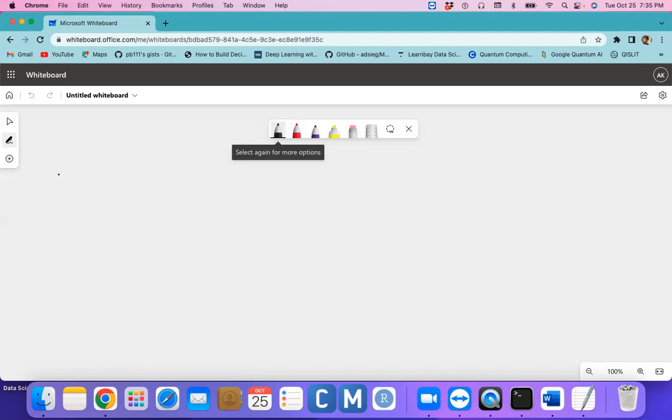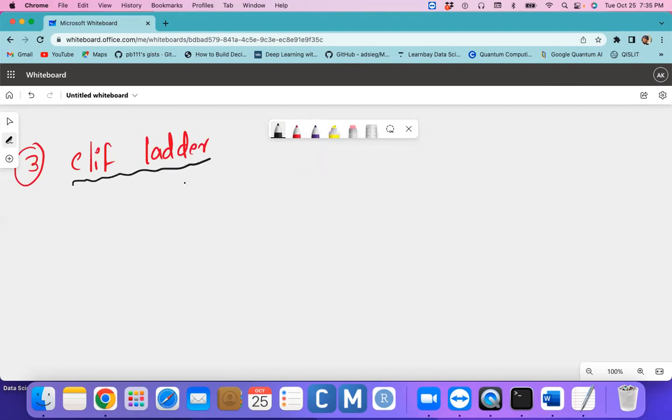So from the conditional statements, the third one is the elif ladder. What is the elif ladder? At what kind of situations will the elif ladder help you? Can you please tell me, anyone, if you already have knowledge of the elif ladder from before?